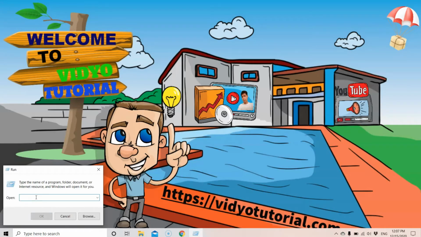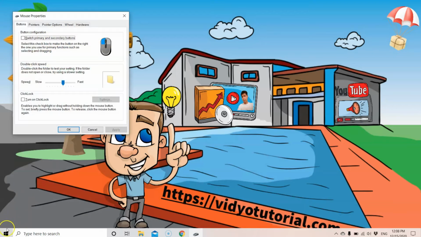Number 5, main.cpl. Enter. Access mouse properties. You can control all the settings related to your computer mouse here. This includes mouse speed, buttons, wheel and pointer, etc.